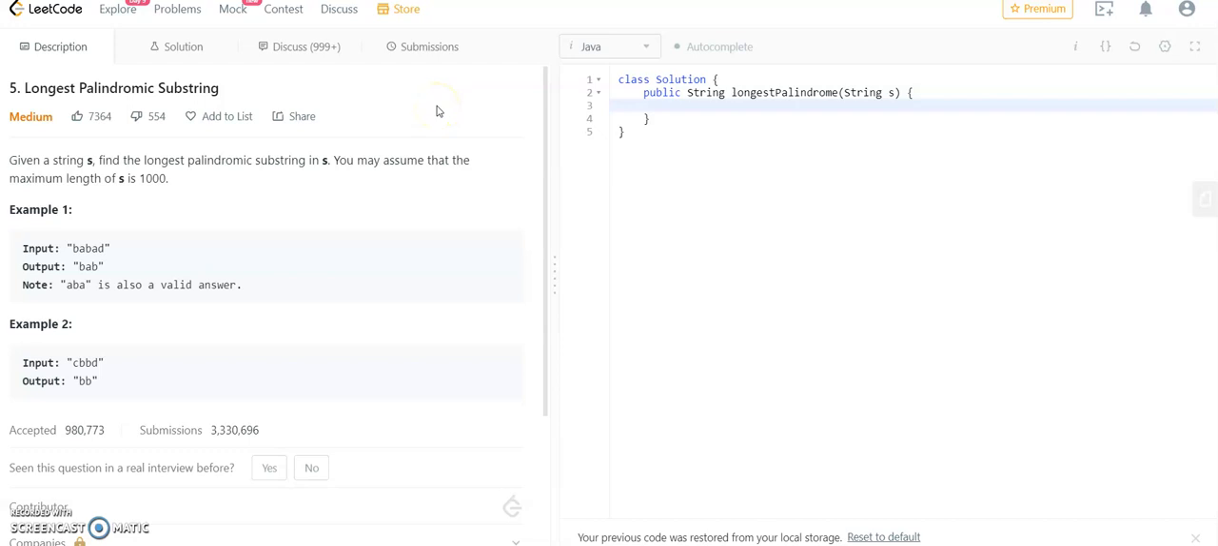One way of doing this is using the brute force approach. In that approach, we'll find all the substrings in that string, which will take O of n square, and for every substring we want to find whether that substring is also a palindrome, which will further take O of n time, so the total time complexity will be O of n cube.